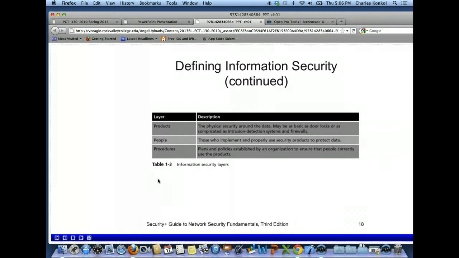Procedures, plans and policies established by the organization to ensure that people correctly use the products. All right? Plans are really meaningless if you don't have policies and procedures to follow them up, and follow through with those policies and procedures as well. So if somebody breaks a rule on, say, sharing their network password, or letting somebody use their proximity card, some of these items can be warnings. Some of these items can be immediate dismissal, depending on the severity of the offense.